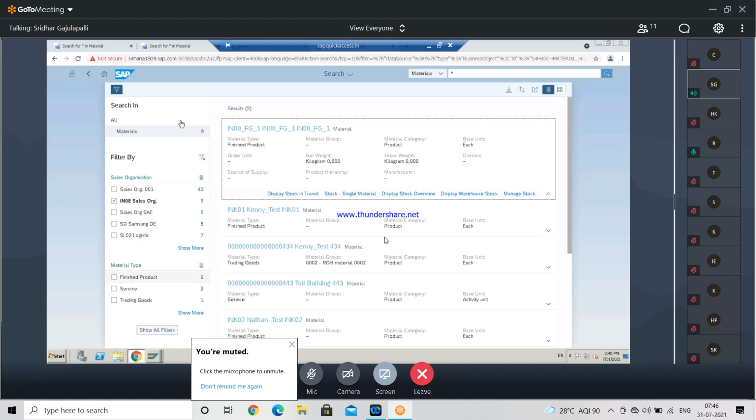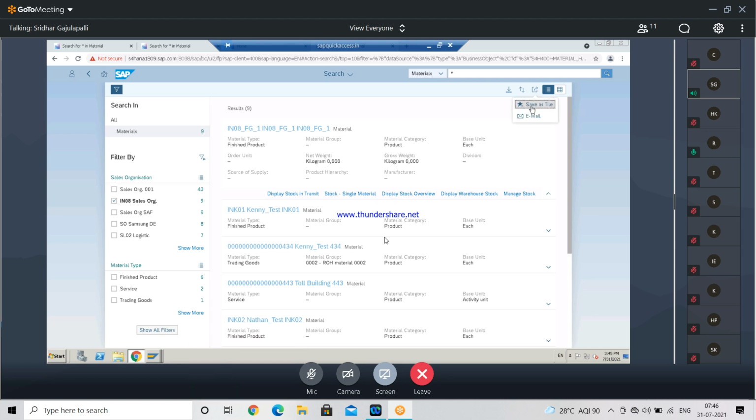So this entire setup I can save as a tile. This is what I did here now. When you click on share, you can tell them they can save it as a tile. There is no need to come here every time. Share it and put it on your My Home page. From there, you can access this page every time.